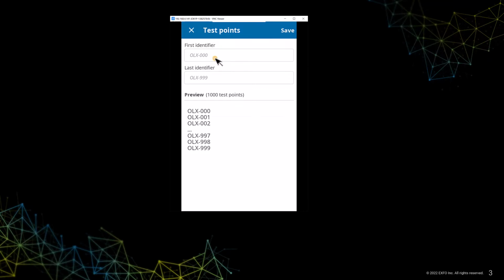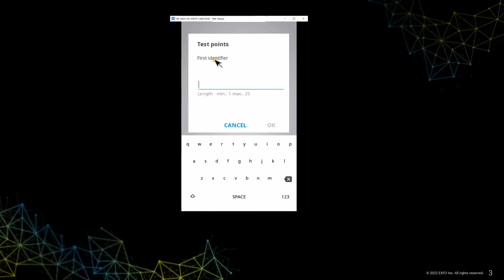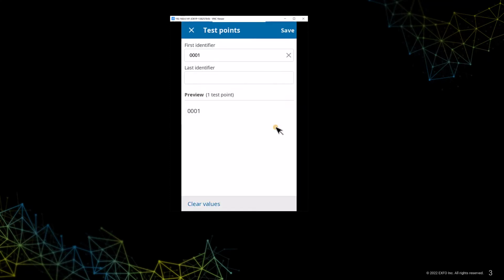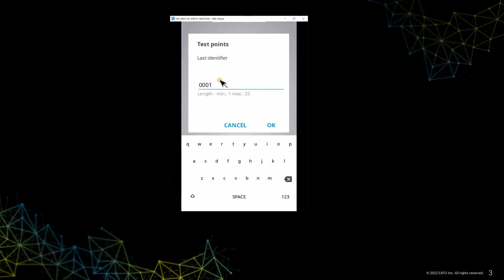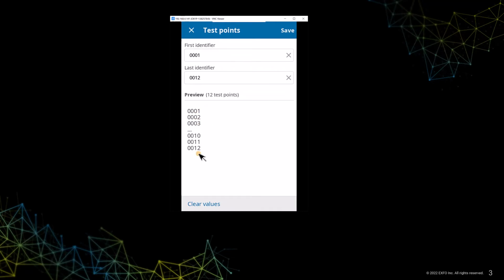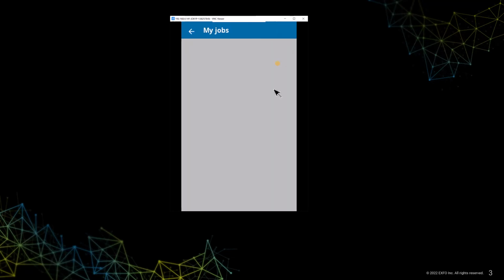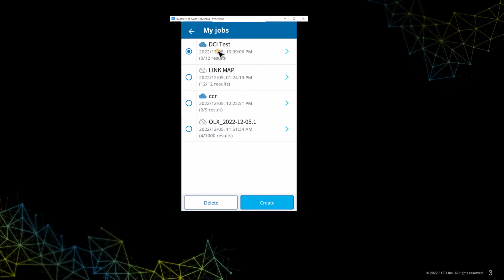Now I can create my identifiers. However I want to name these identifiers, if you want to put port 001, whatever you want, you can do that. In this case, I'm going to keep it pretty simple. I want to start at 0001 because I like having leading zeros here. And then my last identifier will say 0012 and hit OK there. So now it's going to go 1 through 12 here. I'll go and hit save. And now I have this job.